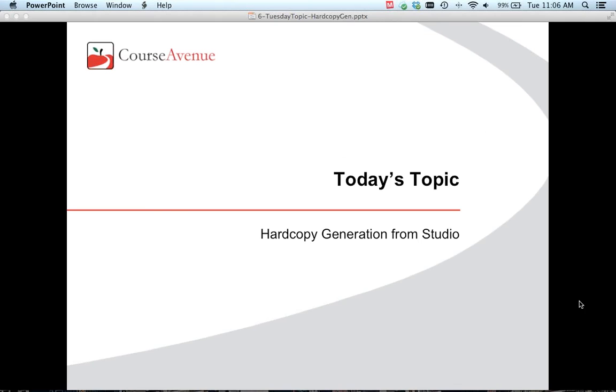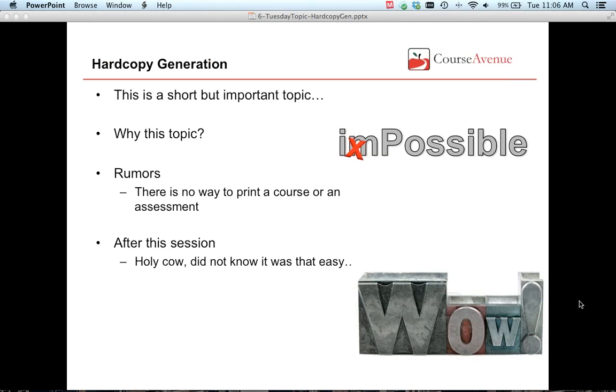of hard copy generation from within Studio. It's a short topic, as I mentioned, but why this topic? People don't even know that you can do it. I've heard people say that it's impossible. There's no way you can actually print anything out of Course Avenue other than screen captures.